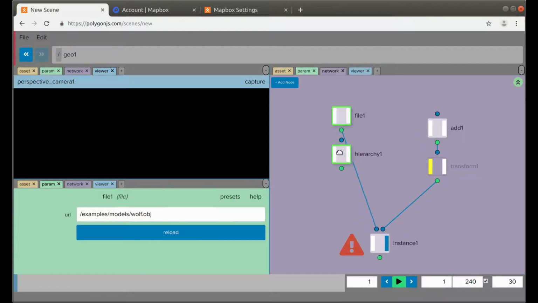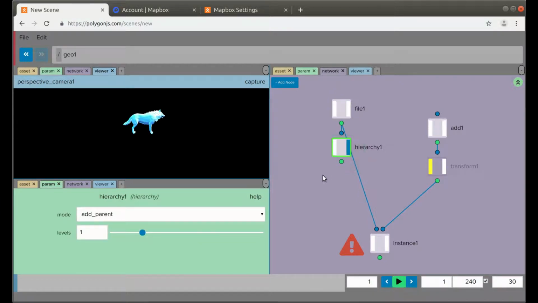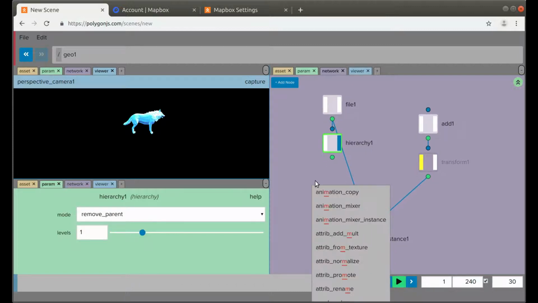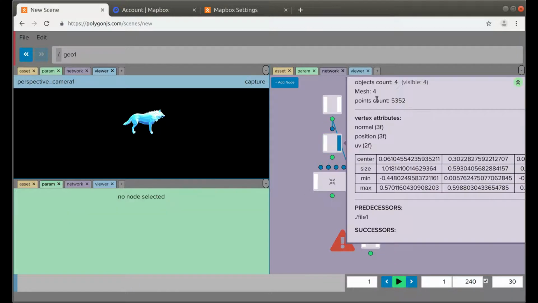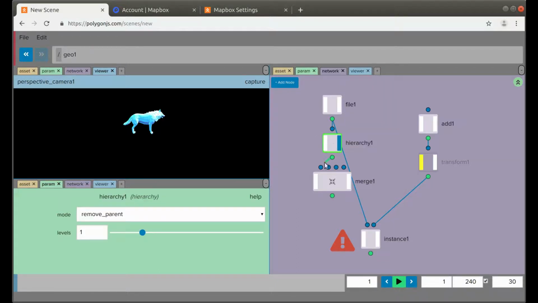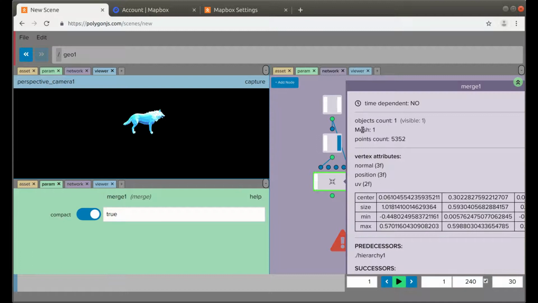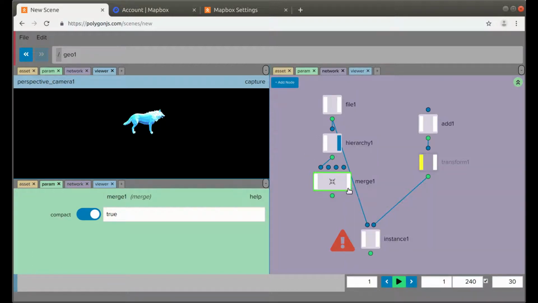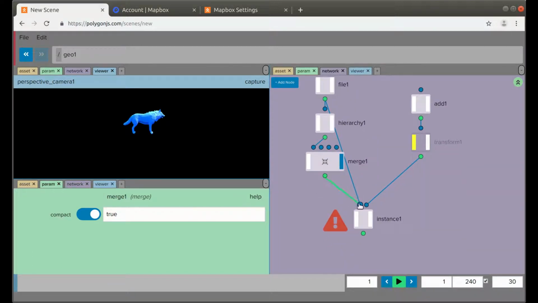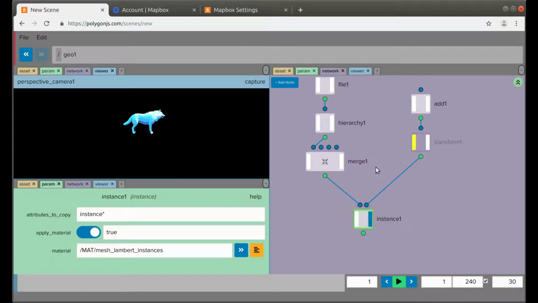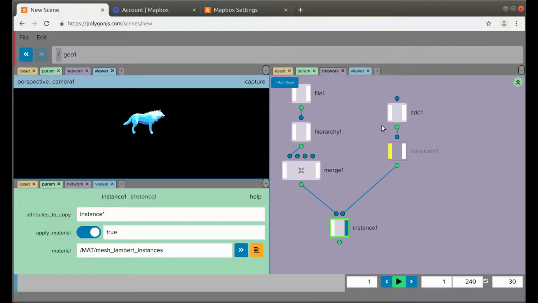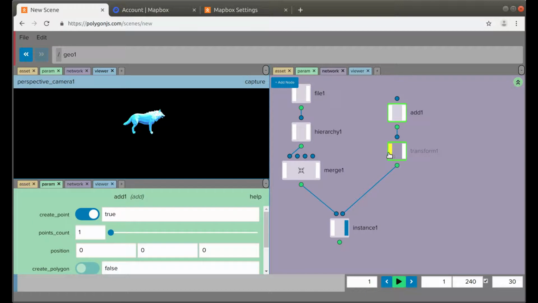So I'm going to remove the mesh from its group. Now, instead of having one group, I have 4 meshes. And I want to have a single mesh, so I'm going to use a merge node. And now that will be instantiated on this point. And now this is the point I'm going to move on the map.